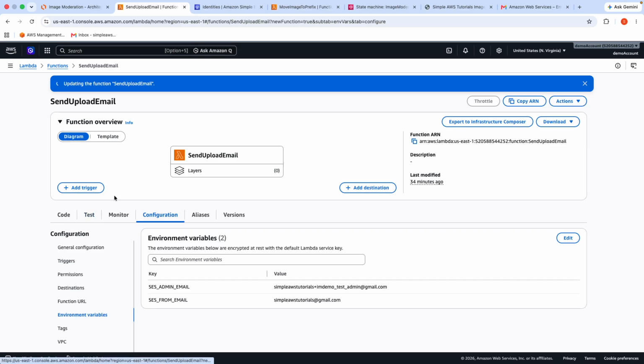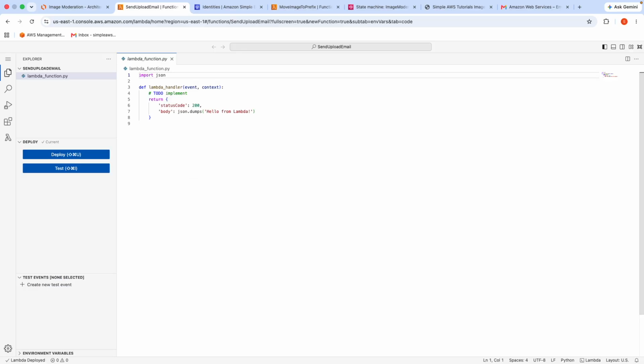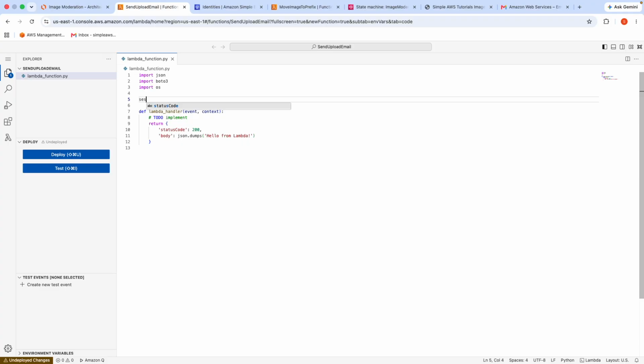All right, so now the permissions part is done, the environment variable part is done, making sure that this function is in the workflow part is done. We have set up and verified the identities in SES. Now let's actually write the code. So let's go to the code tab and import the libraries. Import boto3, import os, and let's create the client for SES.